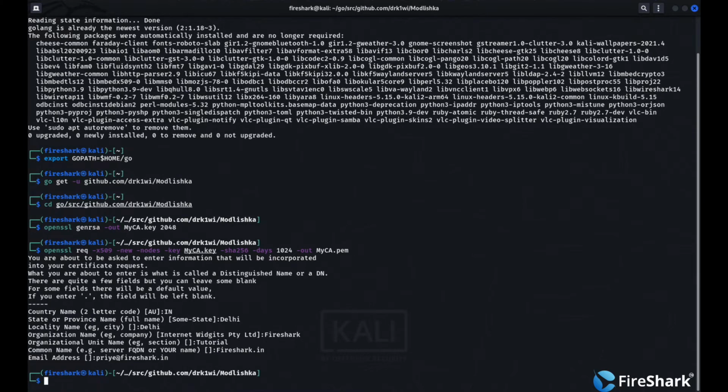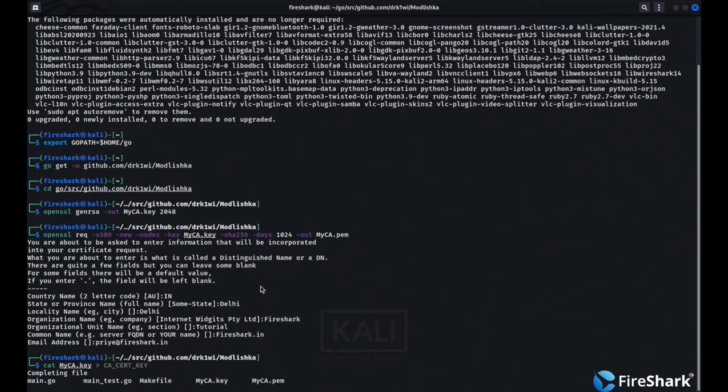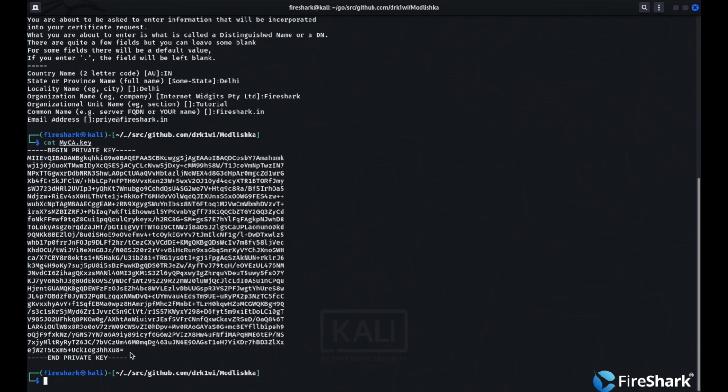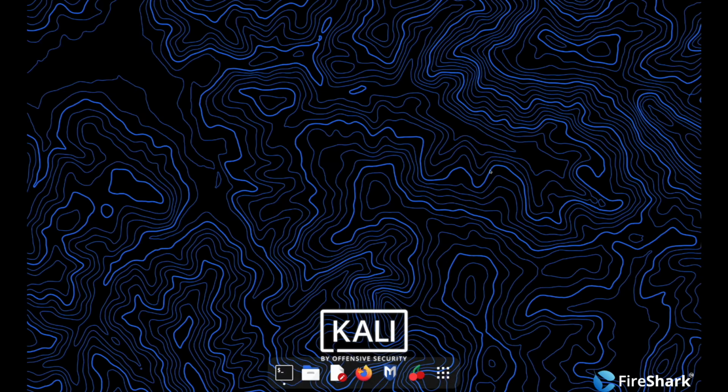Now that we've created our certificate and a key, that is a private key, now we'll need to see what the key is. So I'll use the cat command and open my key file. So I'll open that in our terminal, and now I'll copy this key. The key that we've created, we need to put it in the configuration file of our tool, that is Modlishka.